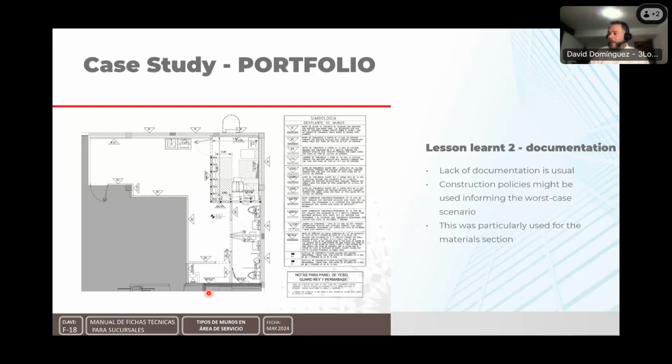So what is it that we did? Because I mean, we couldn't demolish a wall just to have a picture of the actual material, right? So we ended up with, if you do have construction policies, we can use that as a reference to identify what type of material you built your building with. And we had it for the bank branch. So in this case, this is the actual construction policy. It has multiple pages. I'm just showing you the one where they are informing the type of materials.